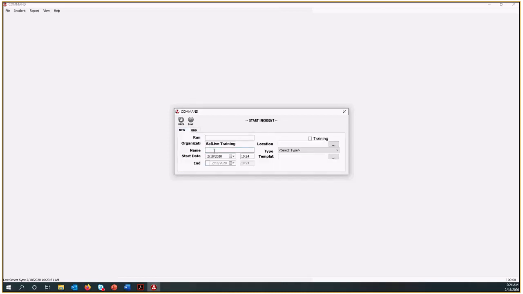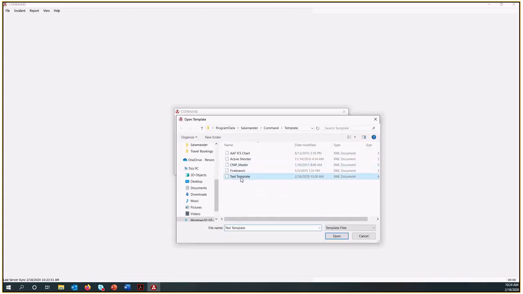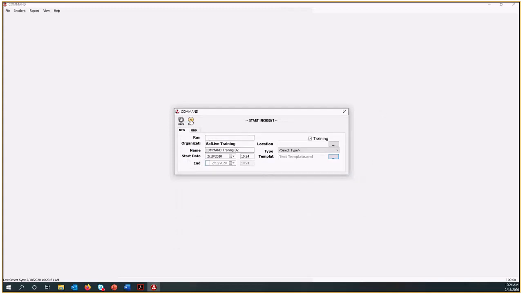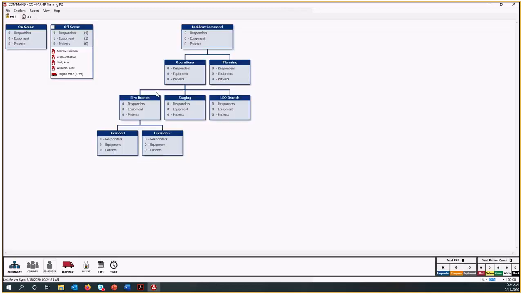Create command training D2 and our test template, and then save. Okay, there it is. All right, so now this is being synced up to Salamander Live. So you'll see at the bottom here it says last server sync 218 at 10:24.